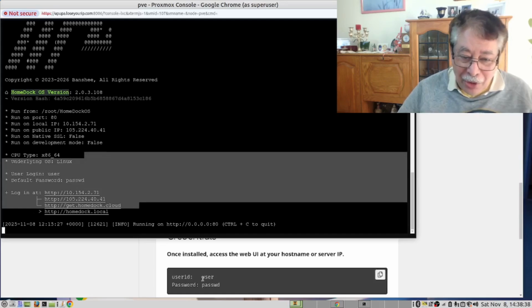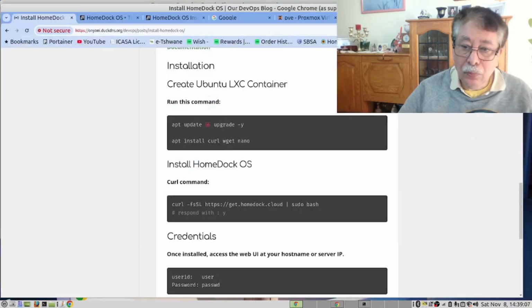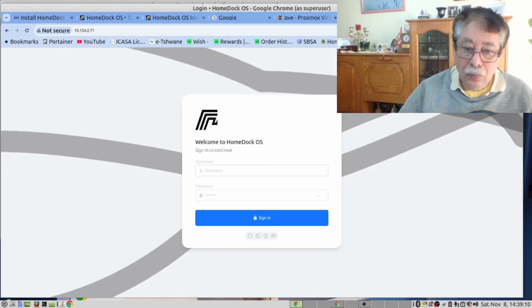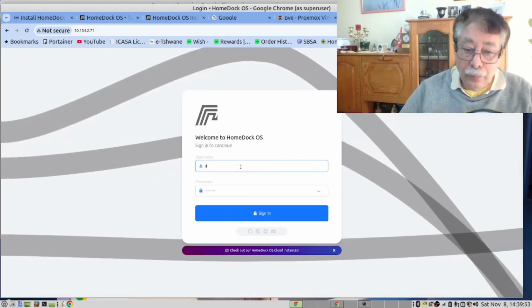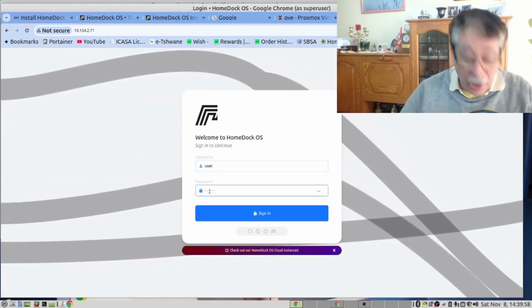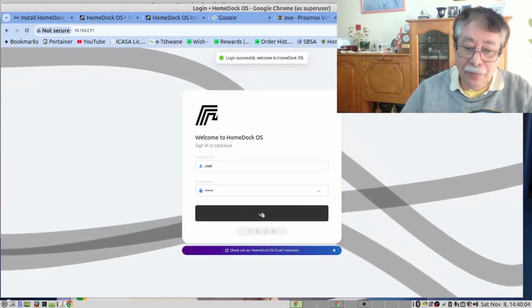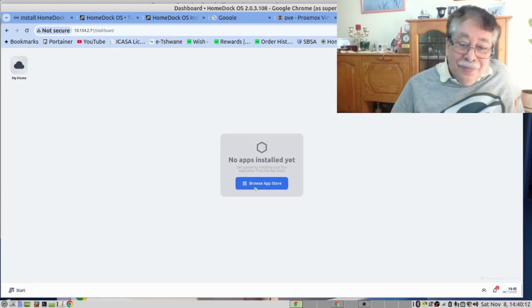And in our blog, the user ID is user and the password is passwd. So let's open this in the browser. So let's type user and the password and sign in. And the first thing we'll do is go into the App Store.